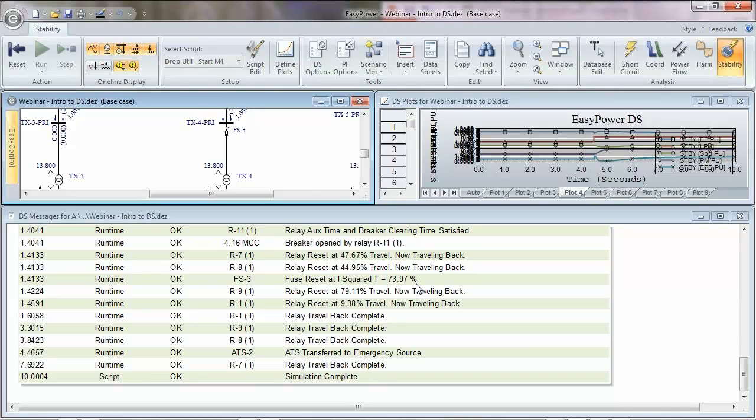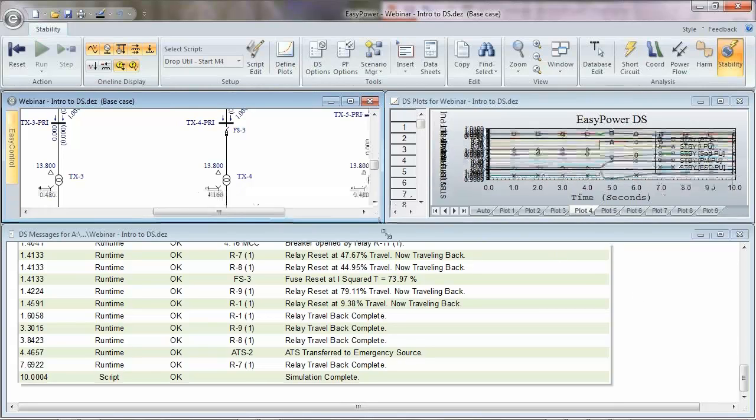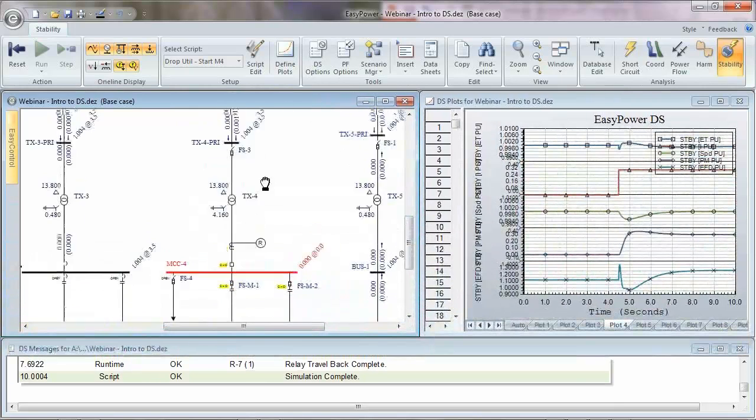That's definitely something you would want to keep track of, and we allow you to do that here in the dynamic stability package. So, relay trip percentages, fuse. How about response to sags?